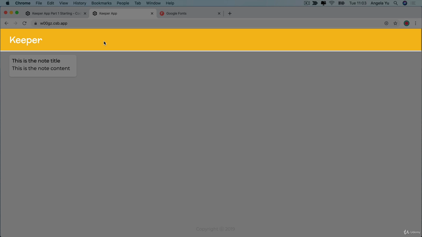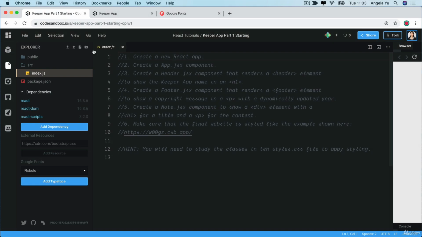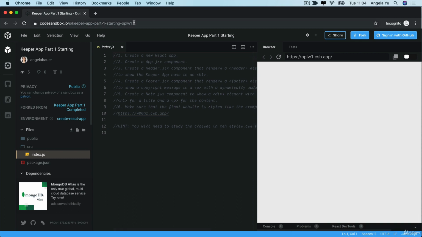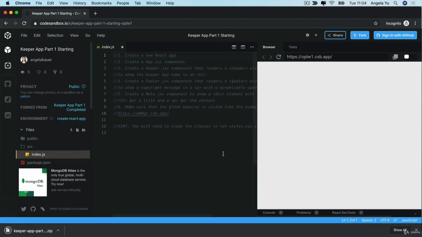We've got a header component, we've got a note component, and we've got a footer down here as well. Now in the index.js file, I've got all the steps that you need to go through in order to complete this challenge. If you want to work on this project locally instead of on Code Sandbox, then the simplest way is to go to the link that is listed in the course resources for the starting project. And then once you're here, go ahead and click on this button to export this project as a zip file.